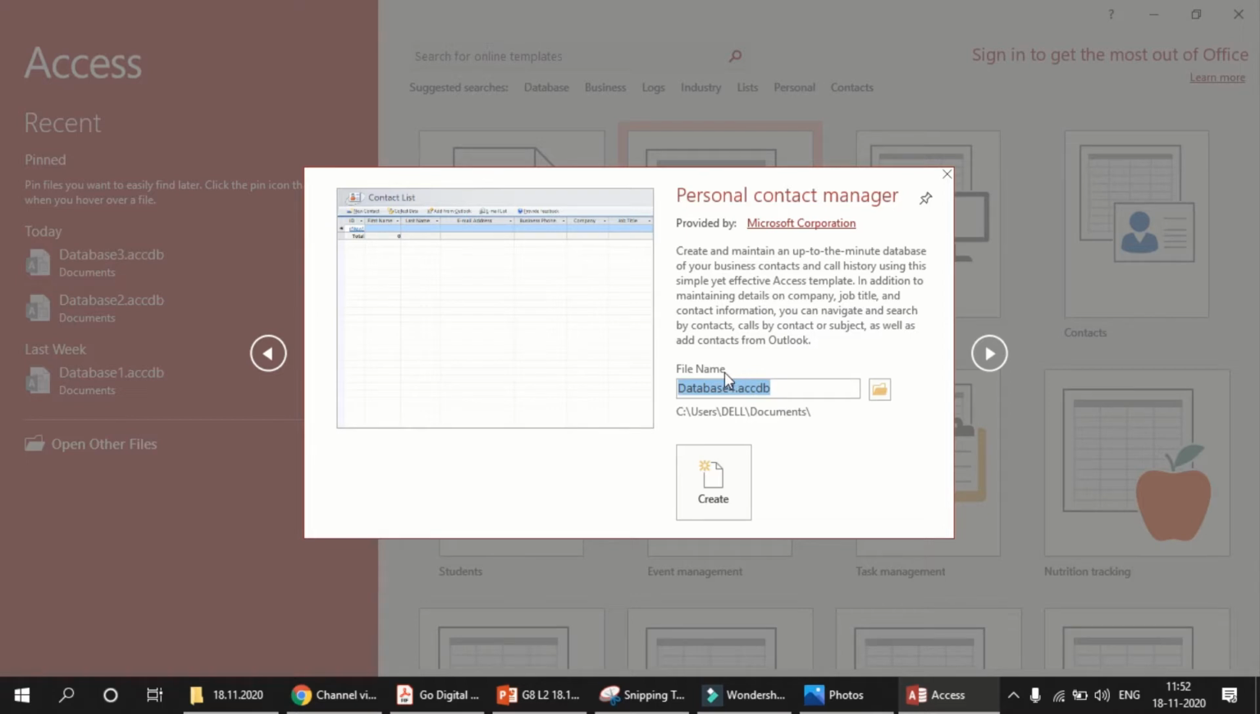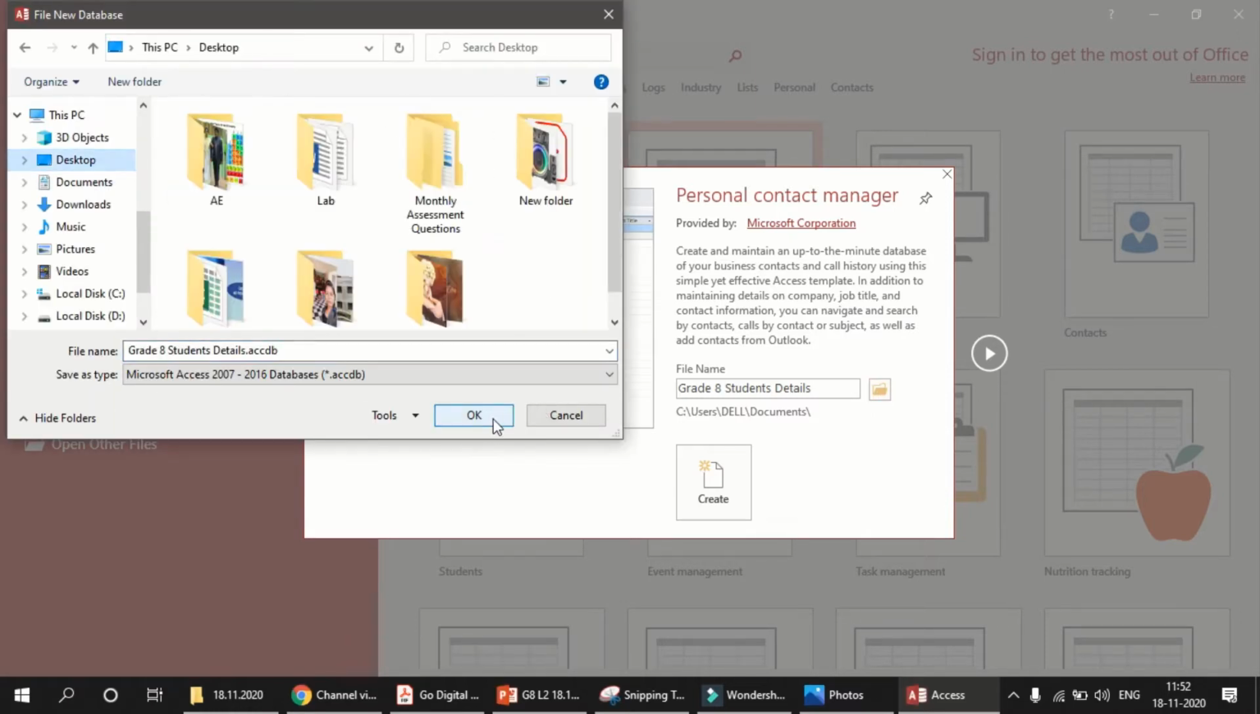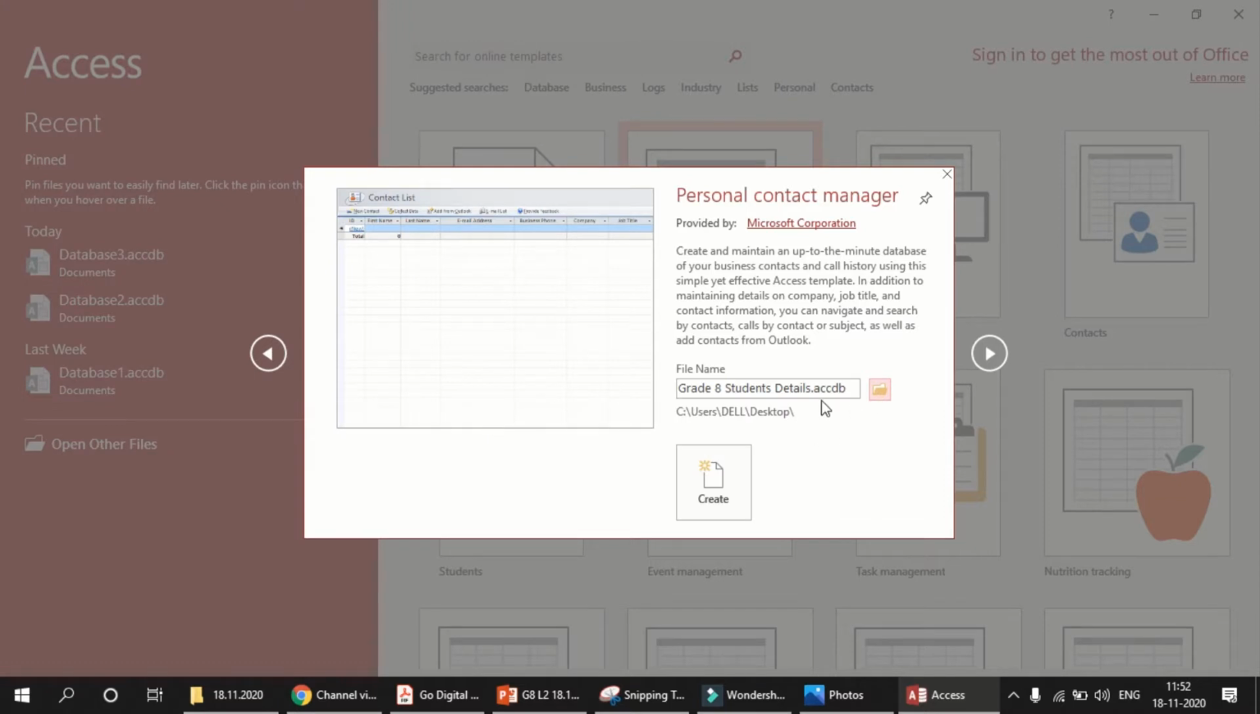And it is asking for the file name. Already it shows Database with the ACCDB extension. If you want to give a different name, you can give a different name. Okay, Grade 8 students details. The location of this file is shown; it's saved in the Documents folder. If you want to save it in a different location, you can click this folder. If you want to save this on the desktop, you can click Desktop and click OK. So I have chosen the desktop. Then you have to click Create.